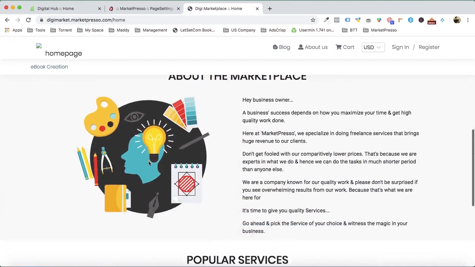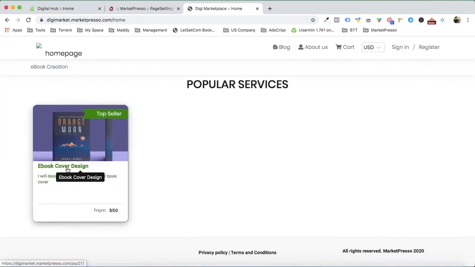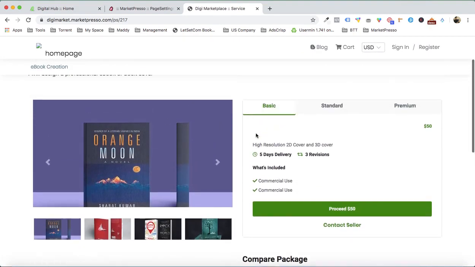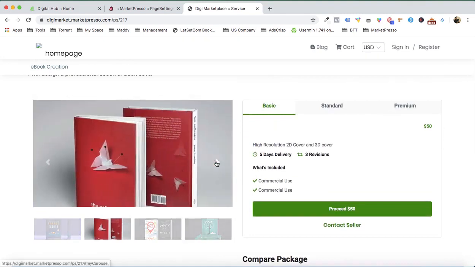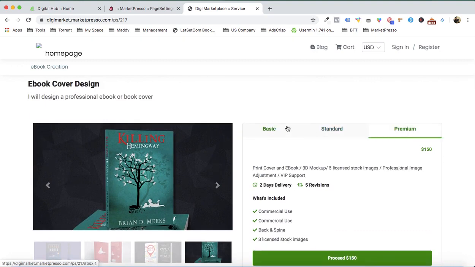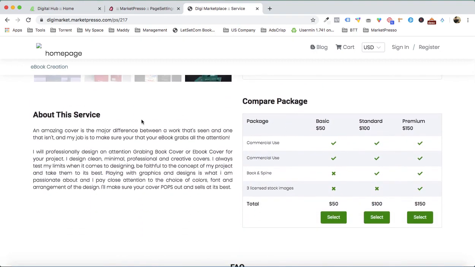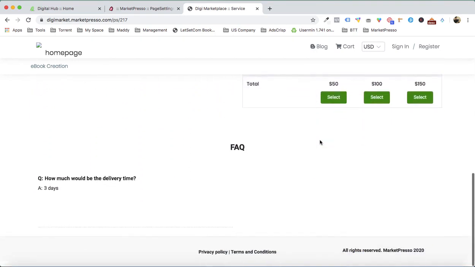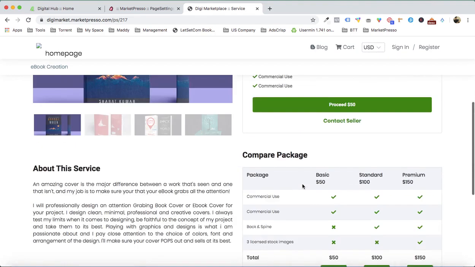Yeah, do you see this? We have the image right over here. And yes, we created the service. So let me click over here. And do you see this? We have all the images that we selected right over here. We have the basic, standard, and the premium package. And then we have the about the service. We have this compare package. We created the FAQs, right?